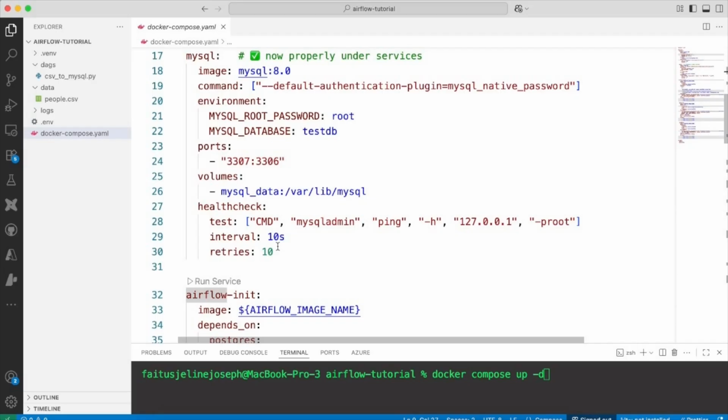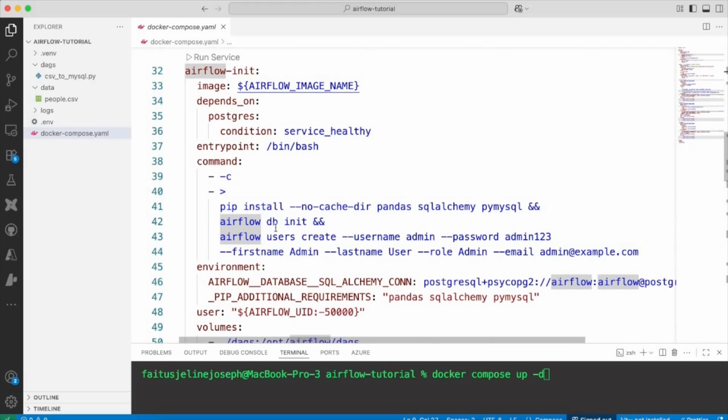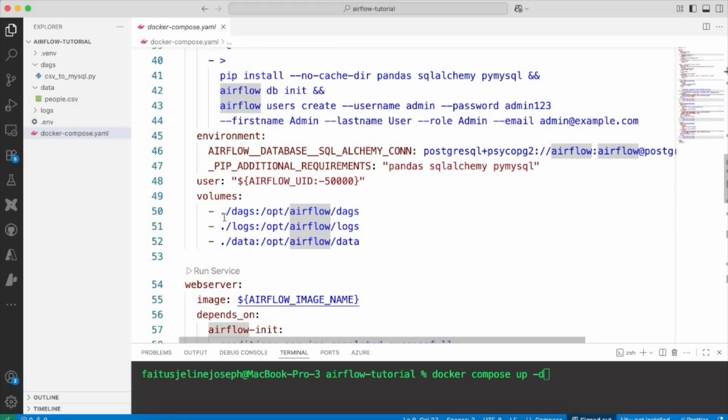The next service is the Airflow init service. The Airflow init service installs dependencies like pandas, SQLAlchemy, and PyMySQL. It initializes the Airflow database and creates an admin user, and it mounts the folders like DAG, log, and data. These folders will be in the container so that Airflow can access these folders.